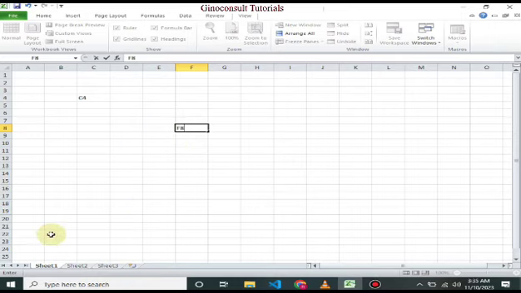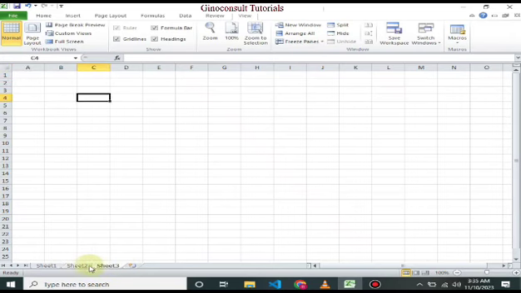Below the spreadsheet we can see Sheet 1, Sheet 2 and Sheet 3. These are different sheets and you can work on these sheets together, depending on the complexity of your work. And then we also have a tab by the side. It is for adding extra sheets, as you can see.